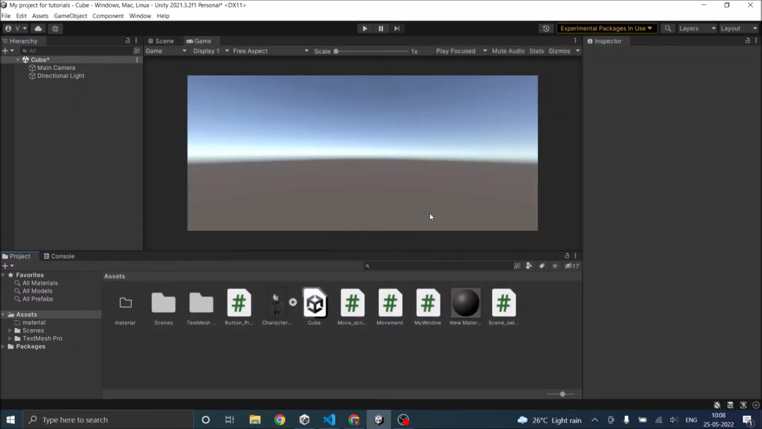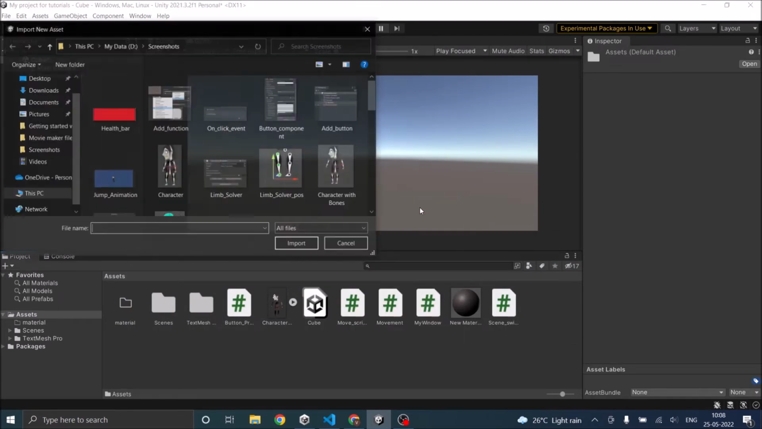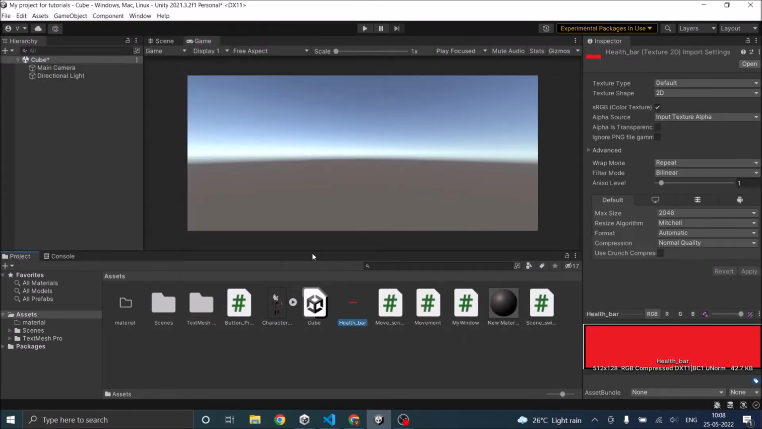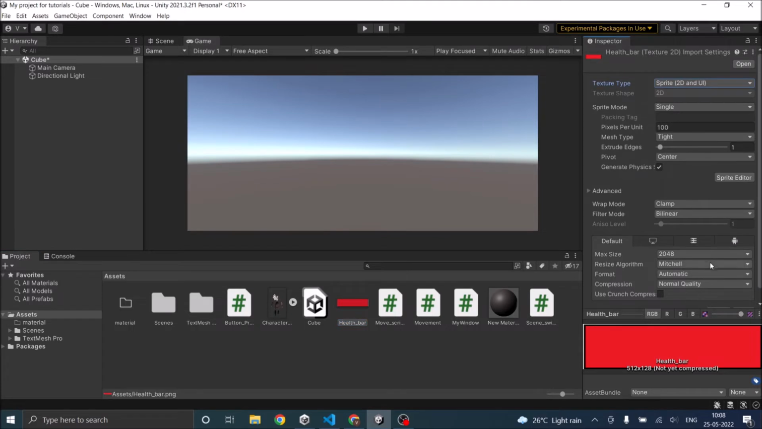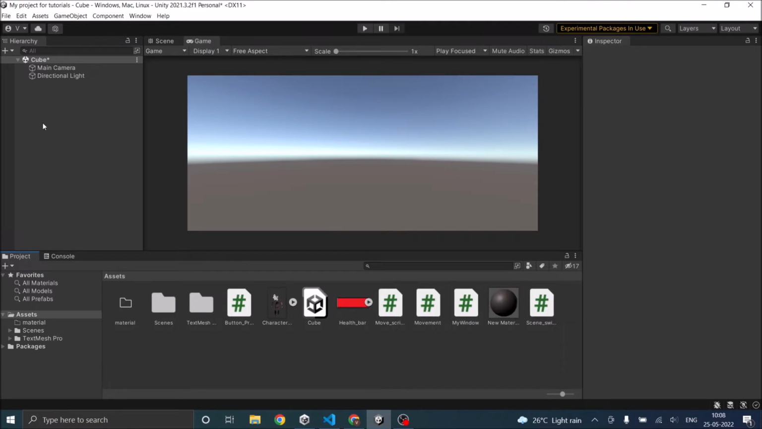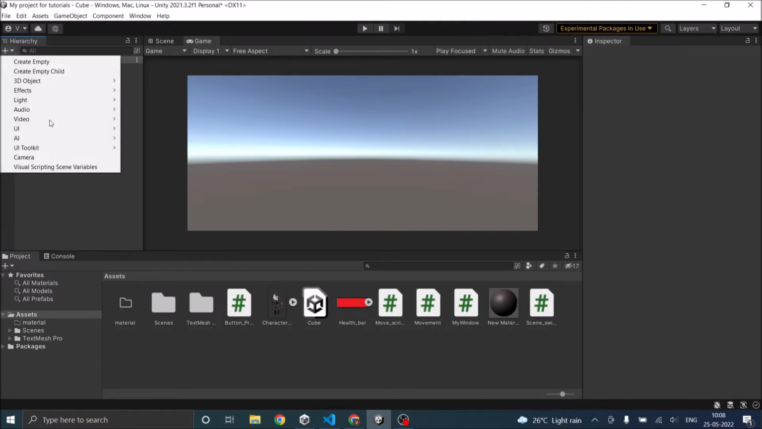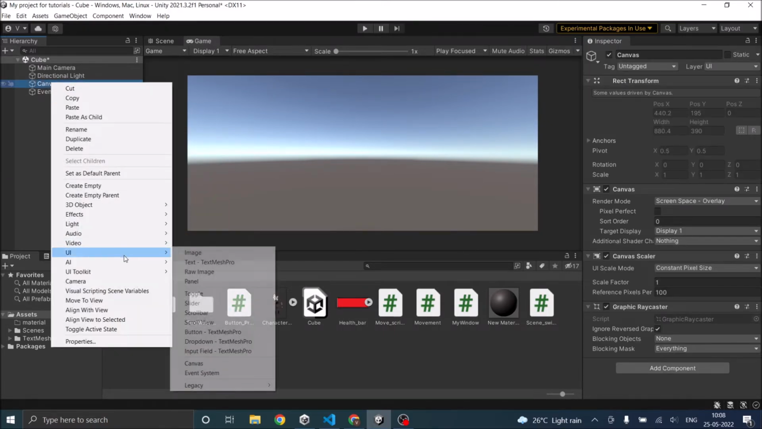Now close Paint, go to Unity, right click, import new asset, health bar, import. Now the texture type of this asset should be 2D and UI. Click on apply. So now you have a health bar sprite ready to be used. Go to your scene, go to UI, add a canvas. Under canvas, go to UI.